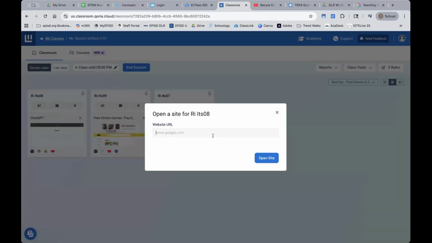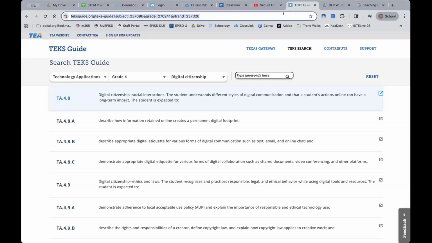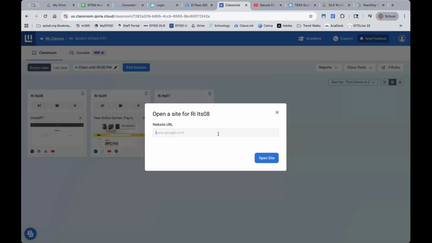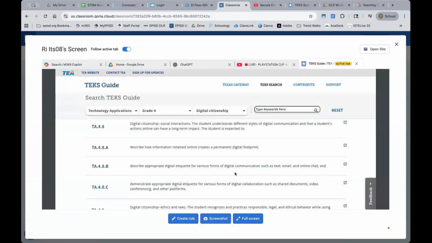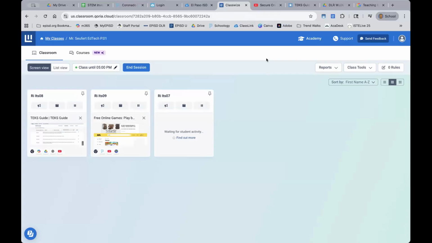The little web symbol allows you to open a website on the student's device. If I wanted to open a particular website for a student, all I would need to do is copy it, paste it, and hit open site. You'll notice on the student device, it opens up a brand new tab with that website, and that will happen no matter what device the student is working on. That can be really helpful if whatever you've put in your Schoology is not working for some reason. That's one way to get stuff to your students directly pretty quickly.